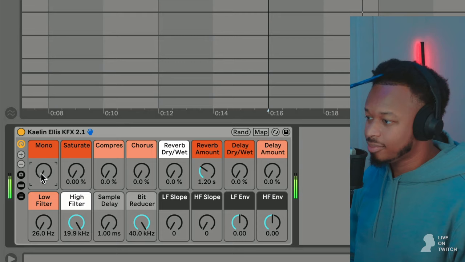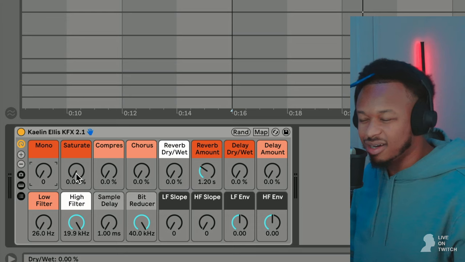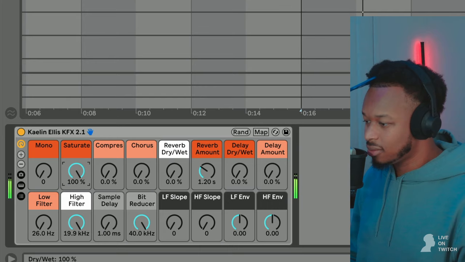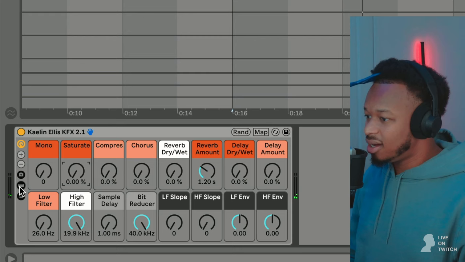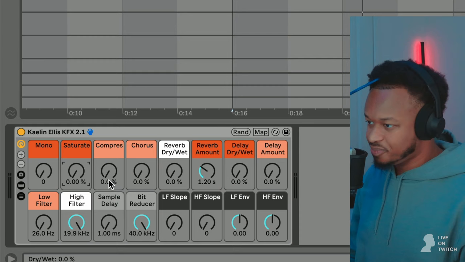So that's one thing. The saturation is another thing. Even though there's already saturation on it, you can hear it as soon as I add it. Watch this. So that's saturation. Now compression. Now here's the cool thing about this. I got to do this again.